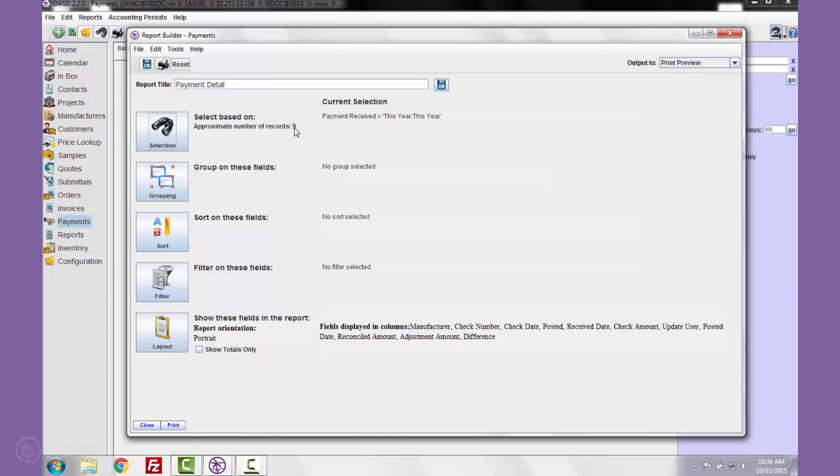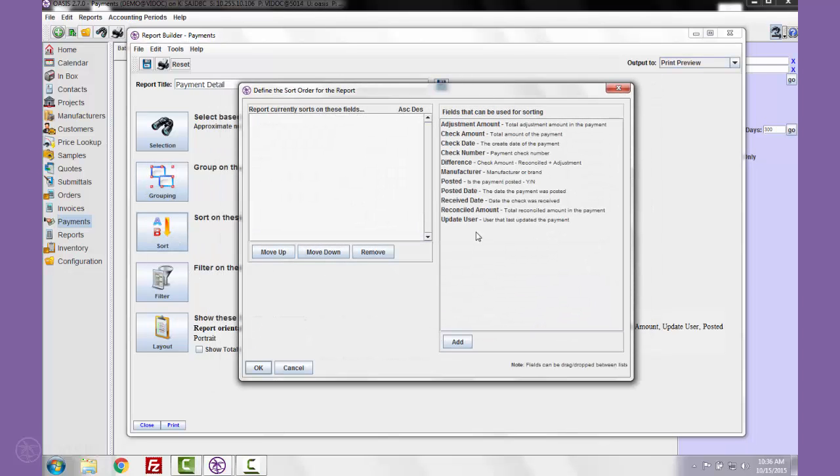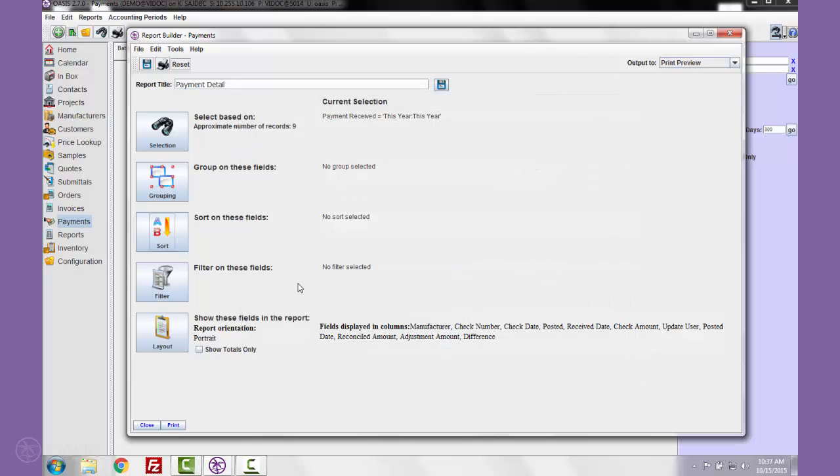Again, it gives you an approximate number of records that meet the search criteria that you entered. You can group based on these values. It's a little bit smaller list than it is for the other type of transactions, as well as sort on specific values. Again, depending on what you add to layout, you might get more or less features to sort by, because you can only sort by fields that are on the report.